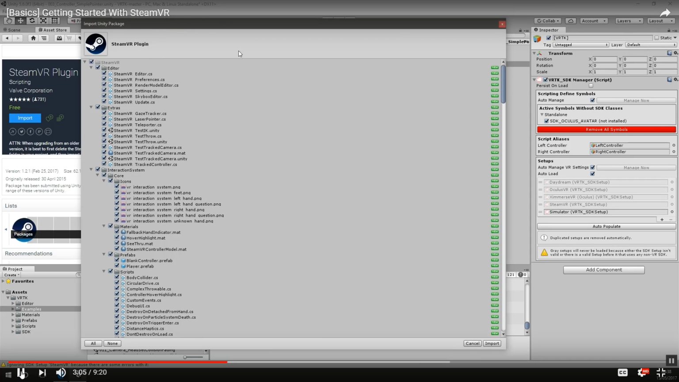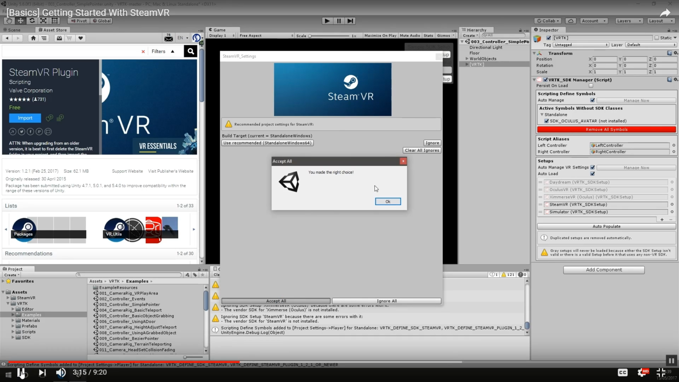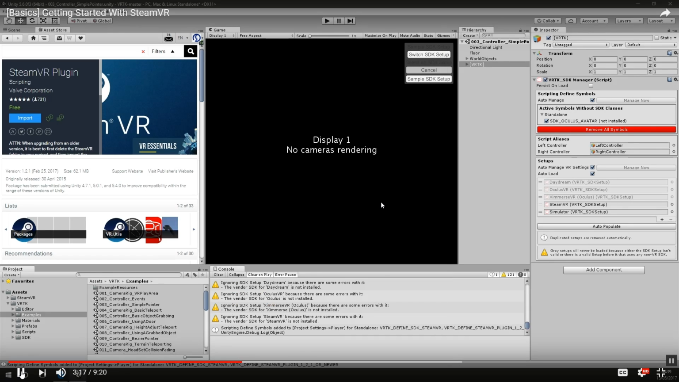Then once it's ready to import, we'll get the import Unity package window, and all we need to do is click import down the bottom. Then once it's imported, we'll get the SteamVR settings window, just click accept all. It will tell us we made the right choice, we can click OK. And now we've got SteamVR installed, you can see that the VRTK SDK manager is automatically updated and it's recognised that SteamVR is installed. And these are the order that it will load in the SDKs.